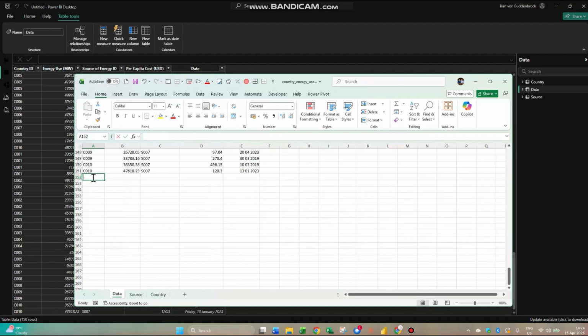There we go, C0011. All right, let's make that a capital. We don't want to mess around. I'm not sure that it is case sensitive. Let's put the use of energy down. I think there's a decimal point. And the reference to the source of energy, which is going to be S002, I forget which one that is, if it's nuclear or fossil. And then this will be the per capita cost in US dollars, and I think this one is 87.